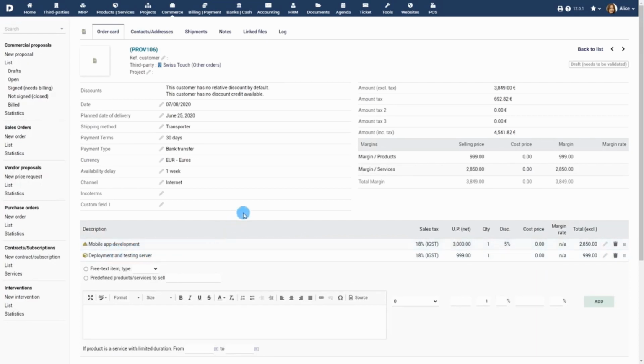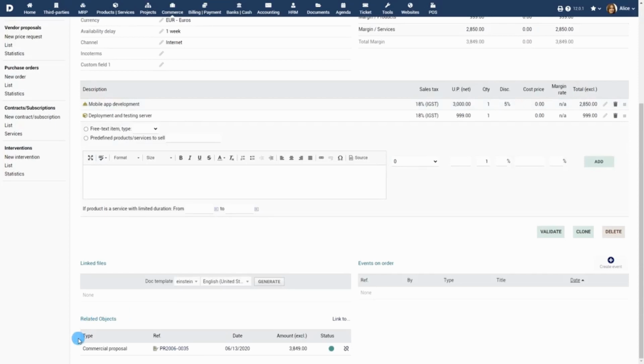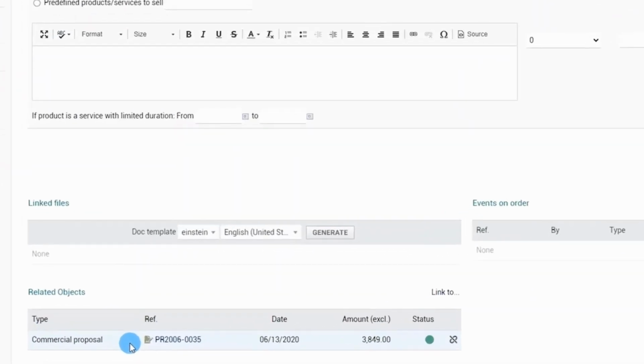For more details on how to work with commercial proposals and quotes, refer to the video about commercial proposals and quotes. When a sales order is created from a proposal, like any other object created from another one in Dolibarr, the sales order and the commercial proposal remain linked with each other.